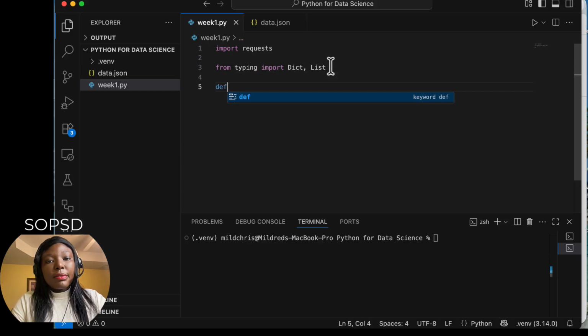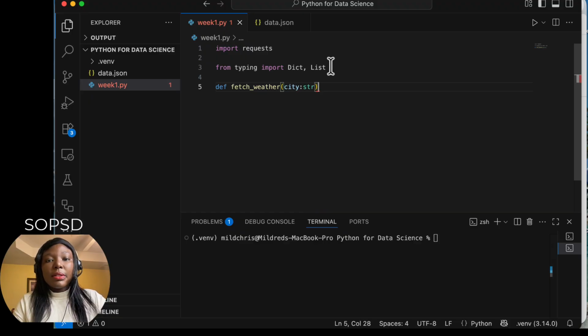Now I want to create a function that will fetch the weather. So let me create this and say fetch_weather like this, and in a pair of parentheses I want to create the parameter which is city. This city is going to be a string, so we want the user to supply a city.